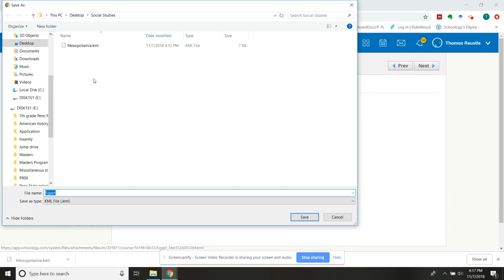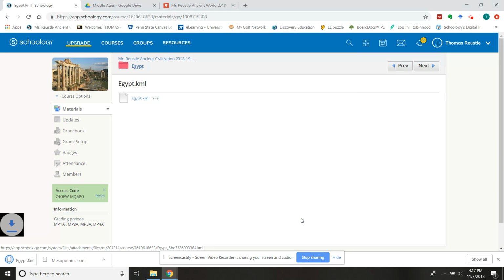A lot of times when you're saving things for the second time, it's going to put it exactly where you may need it. PC, desktop, social studies folder, KML files here. Perfect. I got Egypt. Don't need to rename it. Everything is good. Go ahead and click save. And now you will notice that the KML file is being saved as well.